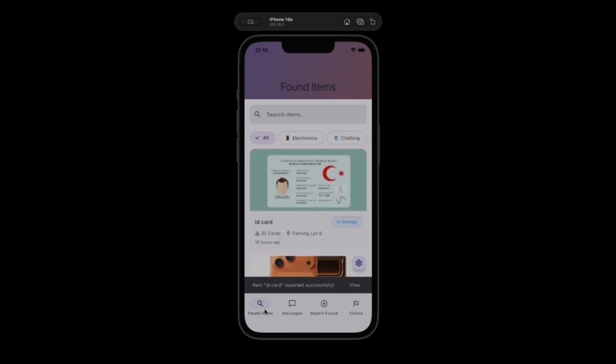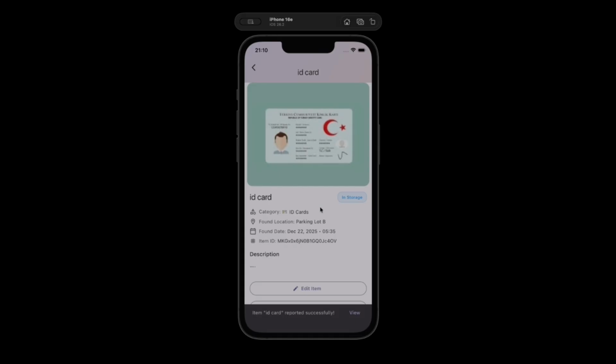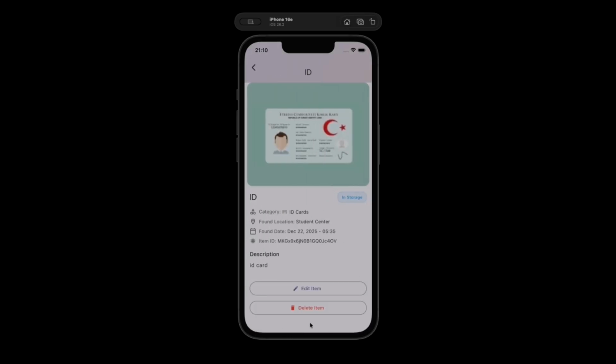Now I open the item to show the detail page. Here users can see the photo, date, and full description. If you added this item, you can edit or delete it. For example, ID, student center, description, ID card, save changes, item updated. If I want, I can delete it, like this.